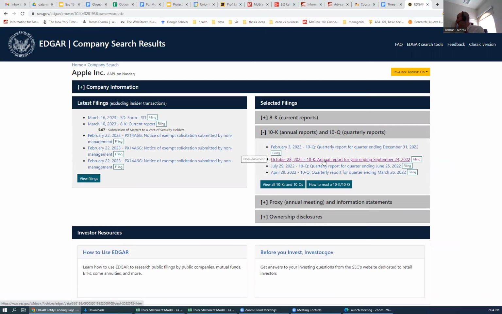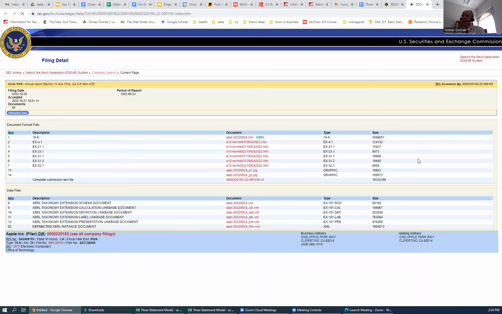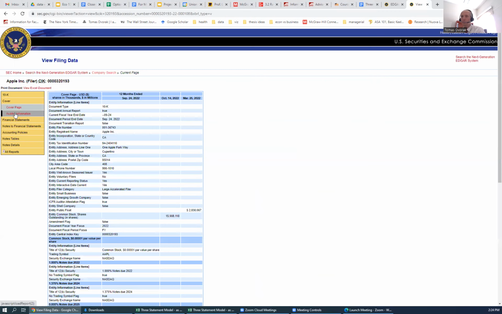I want to get the 10K report so that I don't have to add all the quarters, and I expect you to also get the 10K report. Let's open up the filing. We could see the filing in the HTML format. It also offers us this piece of interactive data.